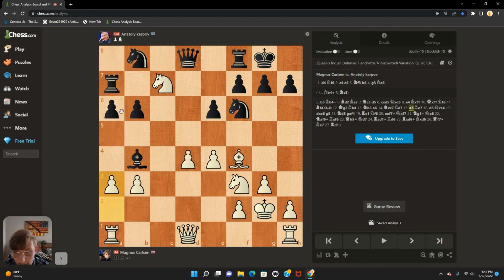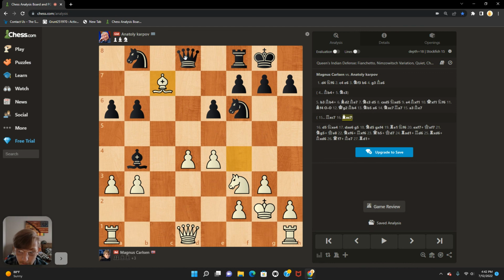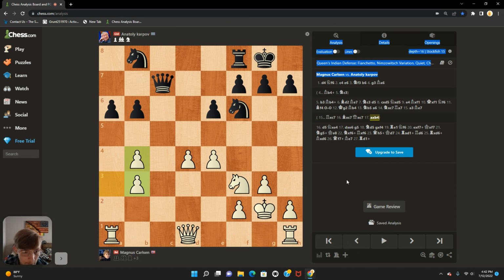a3, played by Magnus, saying, my knight's not in any real danger, really. Because in this position, I just win. Yes, I have doubled pawns, but look, I'm up a full piece compared to you.